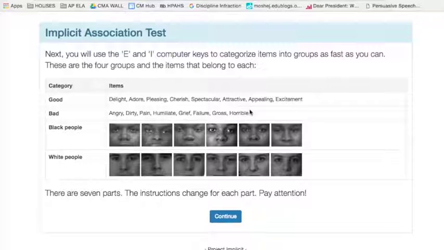Okay, you are going to get to watch me take an implicit association test. Last time I did this, I accidentally cussed in the recording, so this time I'm going to try not to cuss when I mess up, but I am going to mess up.